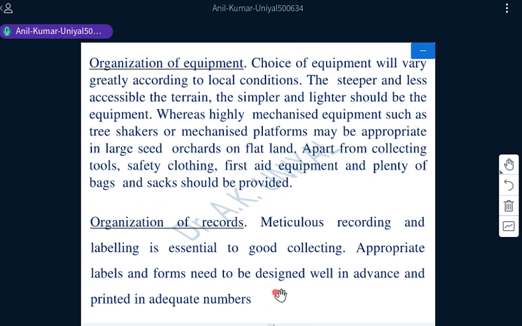Then we have organization of equipment. As we know, without equipment it will consume time and money also. The choice of equipment will vary greatly according to local conditions: the steeper and less accessible the terrain, the simpler and lighter the equipment should be. Whereas highly mechanized equipment such as tree shakers or mechanized platforms is only appropriate in large seed orchards on flat land. Apart from the collection tools, safety clothing, first aid equipment, and plenty of bags and sacks should be provided to the collecting team.